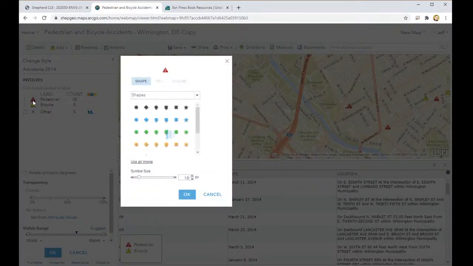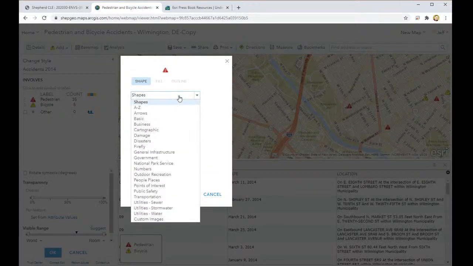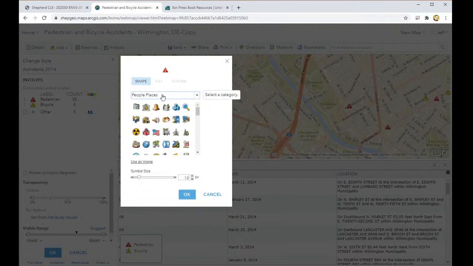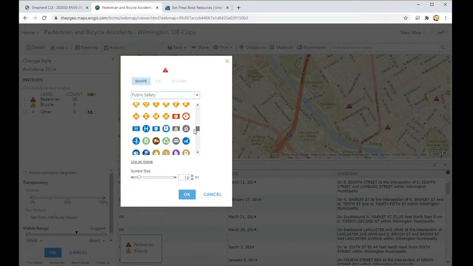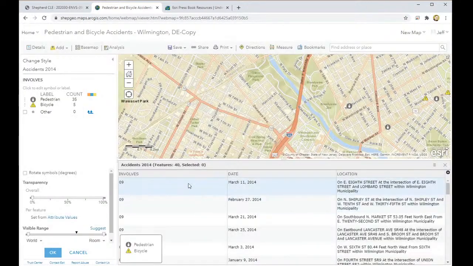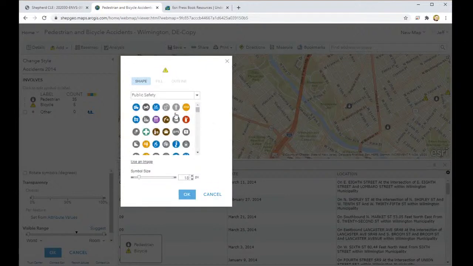So let's say I want the pedestrian accidents to look different. I can come in here and, I don't know, let's try transportation. Is there a picture of a pedestrian in here? Public safety. I'm just trying to find something that, there's a little person, I think, and a bicycle accident. Let's see, there's a bicycle.